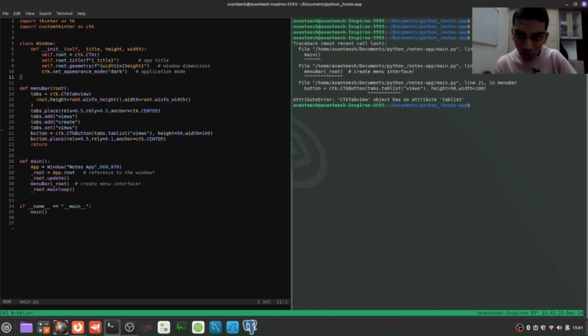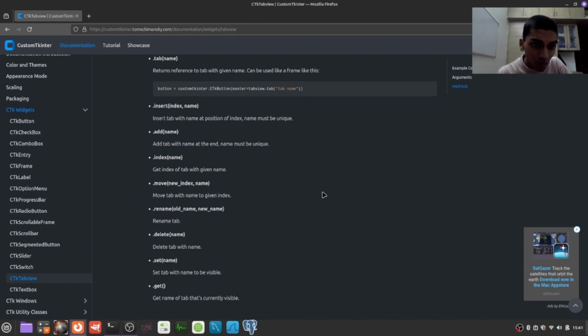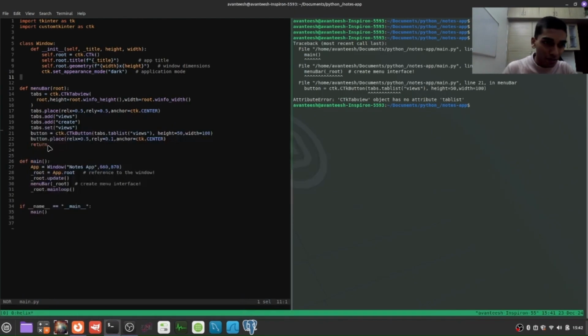CTkTabview object has no attribute called tablets. What could have gone wrong? Let us look at the documentation. Okay, so the mistake that we made was it's not tab list. I don't know why I put it as tab list, but let's change it to tab, and probably this should work. You don't really have to remember all these functions. You can just look them up in the documentation.